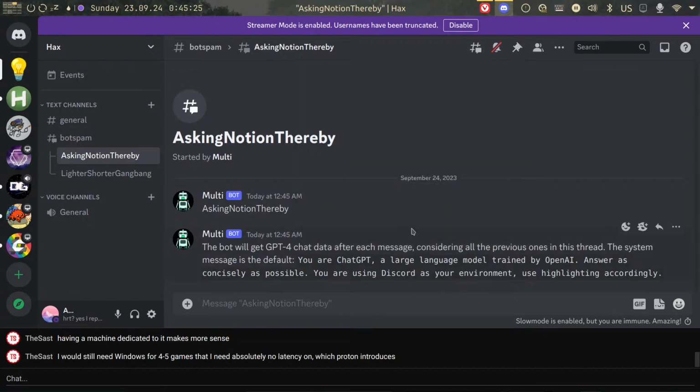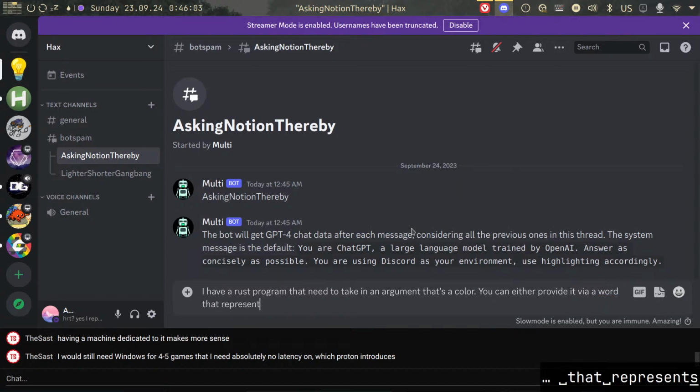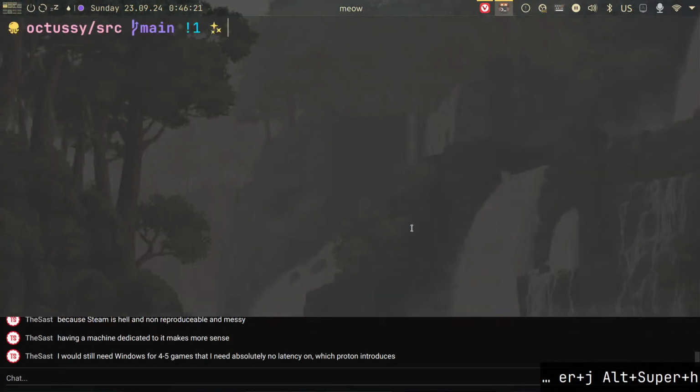Because the answer is probably already out there. I don't need to reinvent it, because this is exactly the type of thing that you'll be quick to reinvent. I have a Rust program that needs to take in an argument that's a color. You can either provide it via a word and represents one of the 16 colors of your color scheme. And I think that's pretty important because some people like their shell prompt to look the same as their color scheme does in their terminal. I don't.